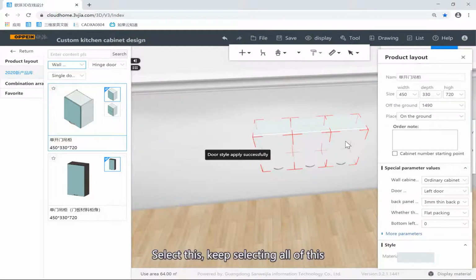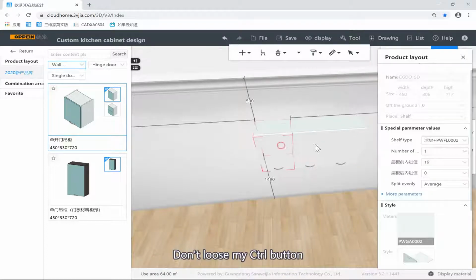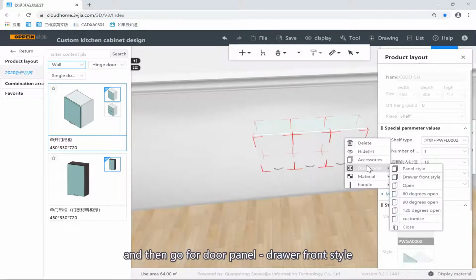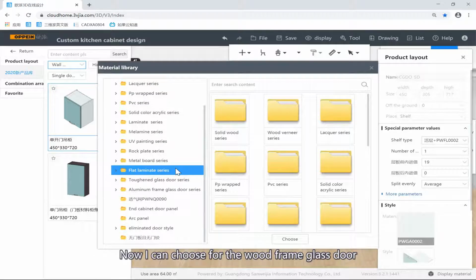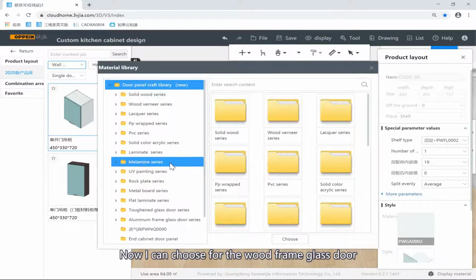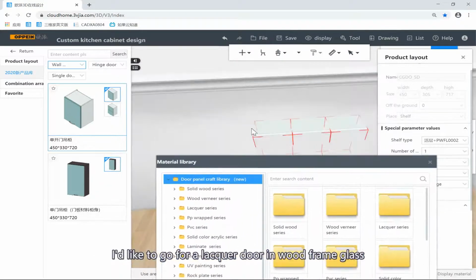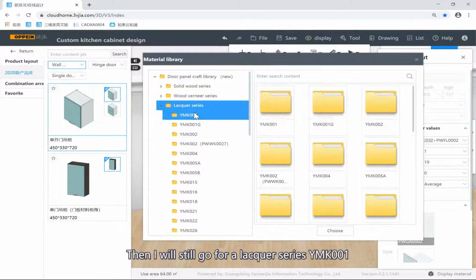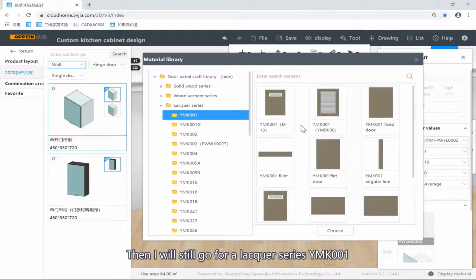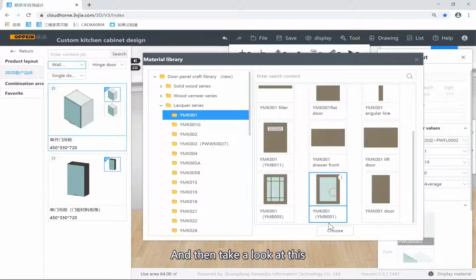And then select all of this, keep selecting all of this, don't lose my control buttons, and then go for the door panels, draw a front style. Alright, now I can choose for the wood frame glass doors. For example, I would like to go for the lacquer doors in the wood frame glass, then I still go for the lacquer series YMK001s, and then take a look at this.